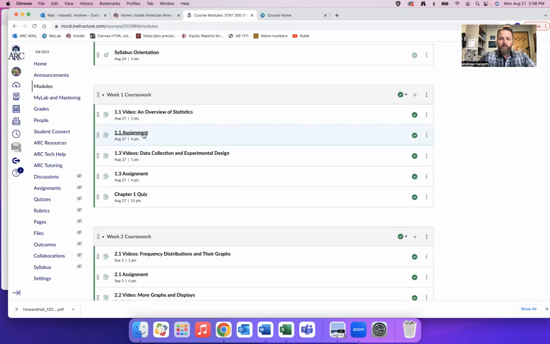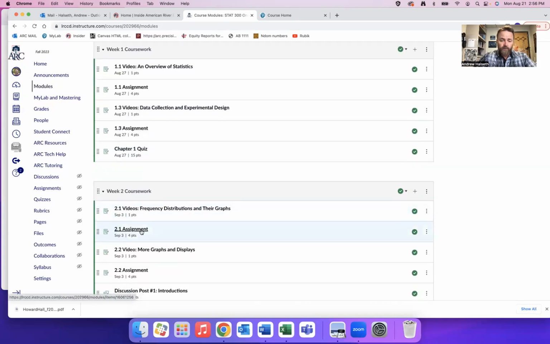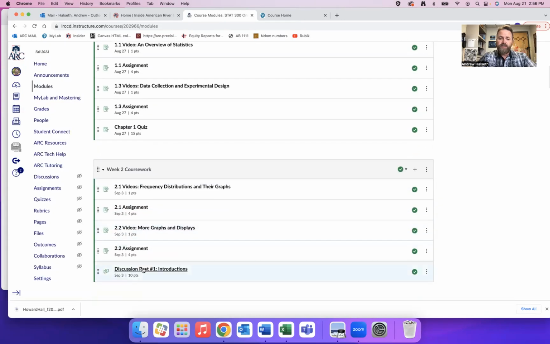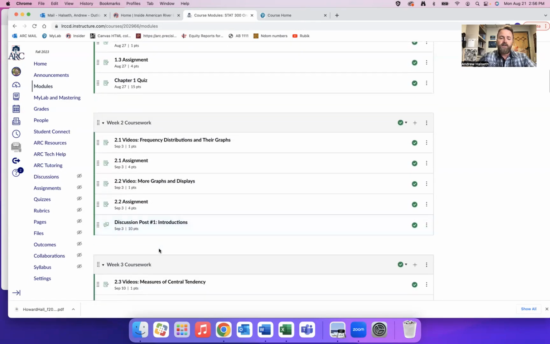All of these are really just links to MyLab, right? So everything here is going to connect you to MyLab. So you're really using MyLab for these assignments. The only things that are not in MyLab are discussion posts. They'll pop up once in a while. So that's why it's good to go to modules so you won't miss those.